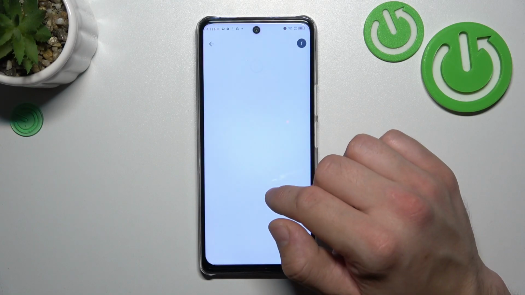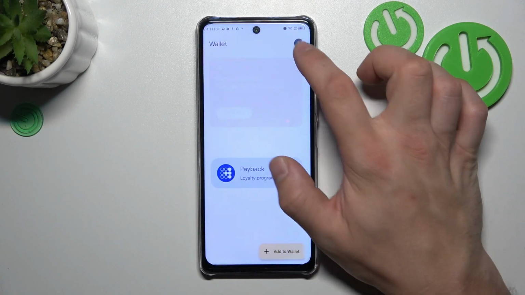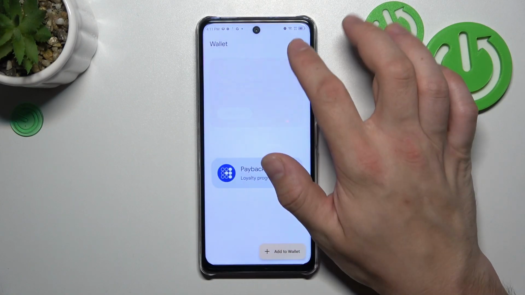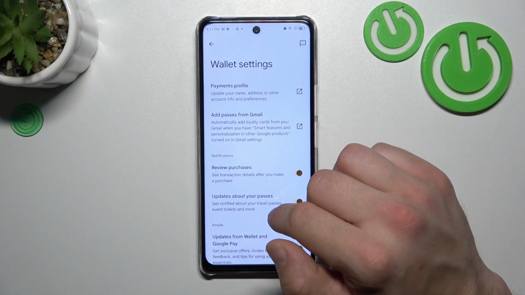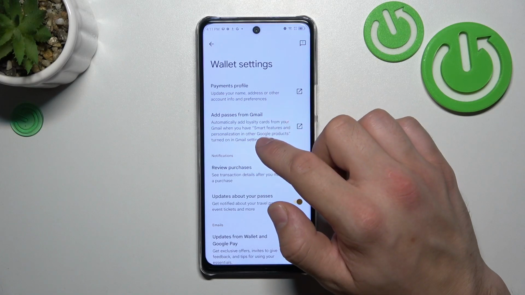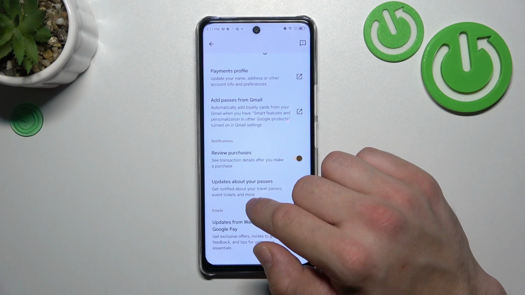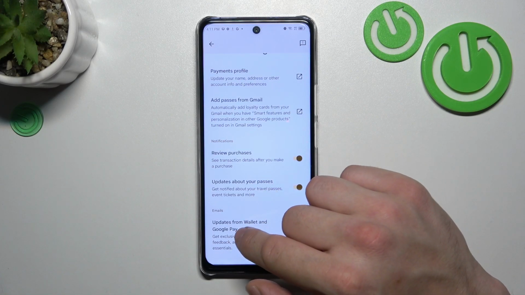And then you can manage your passwords in Password Manager. In your data in Wallet you can manage payments data and passes data. In Wallet settings you can manage payments profile, add passes from Gmail, enable or disable review purchases, updates about your passes and updates from Wallet and Google Pay.